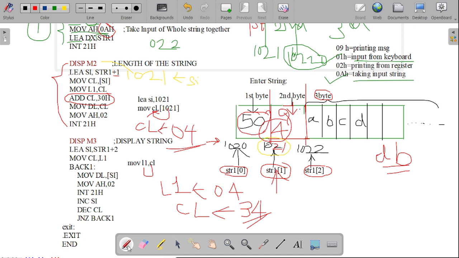So we have adjusted this value, that is 34, in our CL register. But whenever we have to display the data from register to our console, first of all we have to load the contents of the register into our DL register. That's why we have written here MOV DL, CL. Now we are copying this value 34 into our DL register. So now our DL becomes 34.